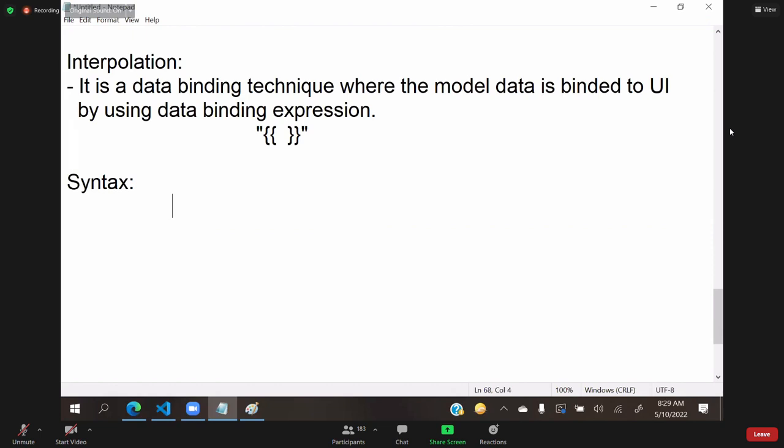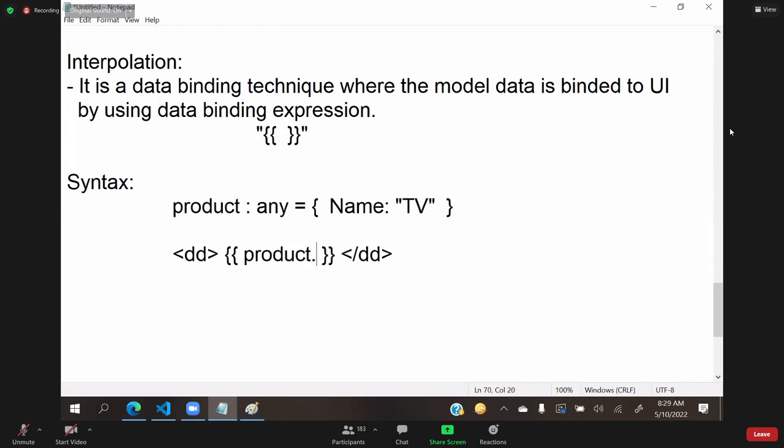For example, we have a product, which can be any type. In that we have name as TV, like this, and I need to bind and display this here. Then we just use a binding expression and access product dot name. I will give the current example of what I have done.